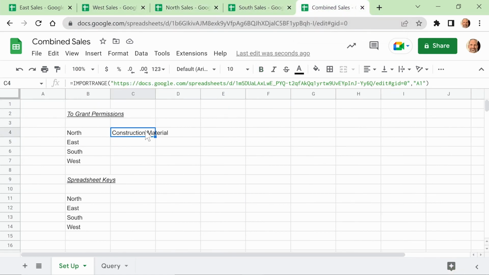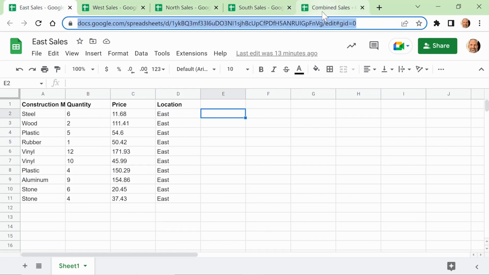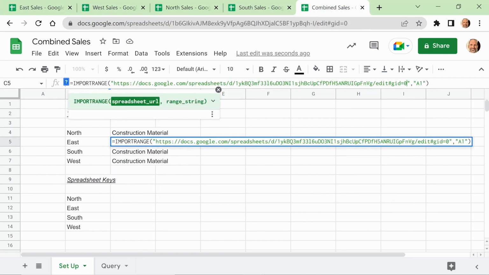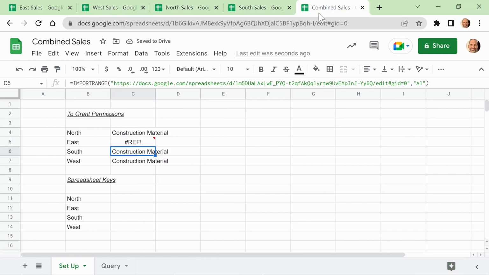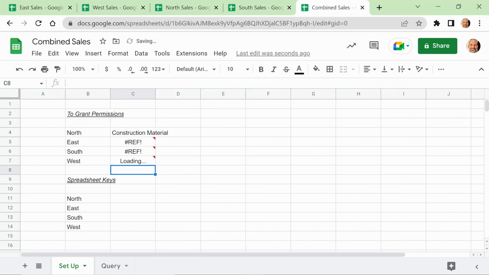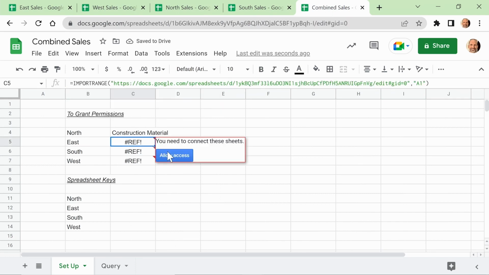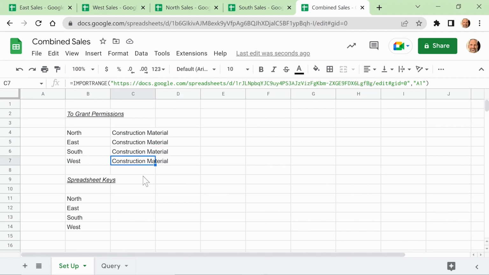And we'll do that for east, south, and west, just doing Control C to copy it. The only thing I need to change on these other 3 formulas is the spreadsheet URL. So I sped the video up here. I'll grab all 3 of them, paste them in, and then we'll go from there. All right, we'll go through the remaining 3. We'll left click on Allow Access. And they're all working. They're all pulling in the data from A1 of those respective sheets.